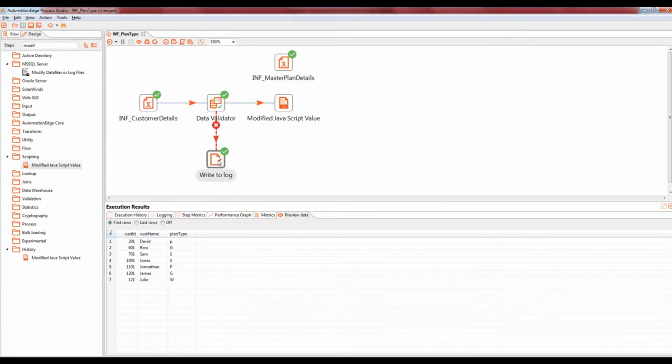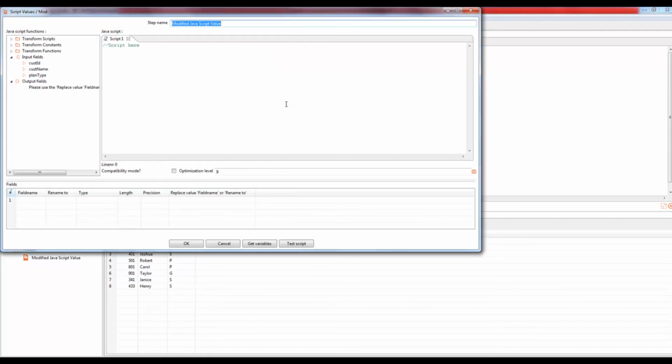Our invalid rows was forwarded to write to log step, and we are forwarding valid rows to the modified JavaScript step. Now double click on modified JavaScript value step to write the script. Let's create a variable as ptype.